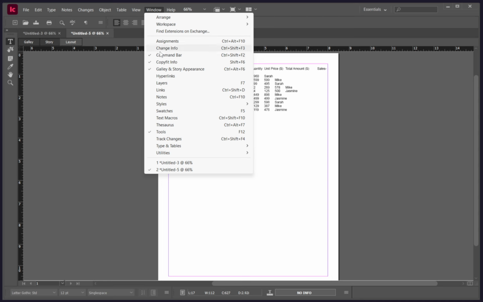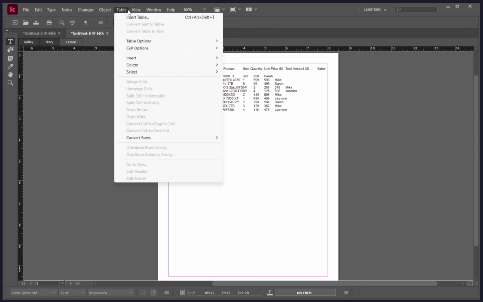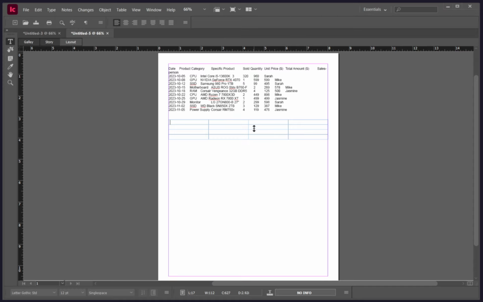To create a new table, place your text cursor where the table should go. Then open the Table menu and choose Insert Table. Enter the number of rows and columns. If you need repeating headings, add optional header or footer rows. Click OK. InCopy inserts a table that fills the width of the text frame so it aligns neatly with your layout.